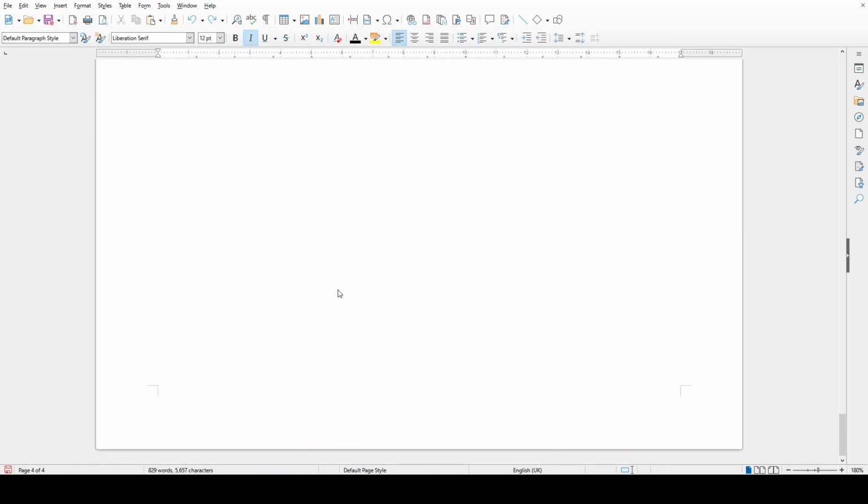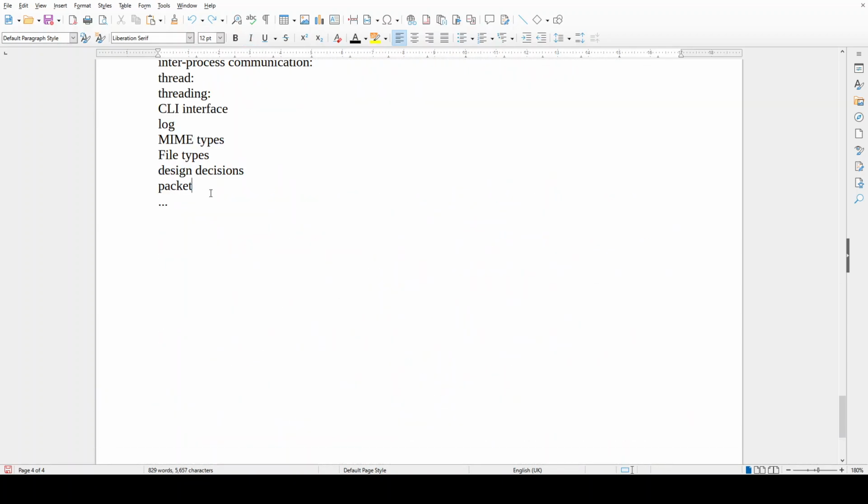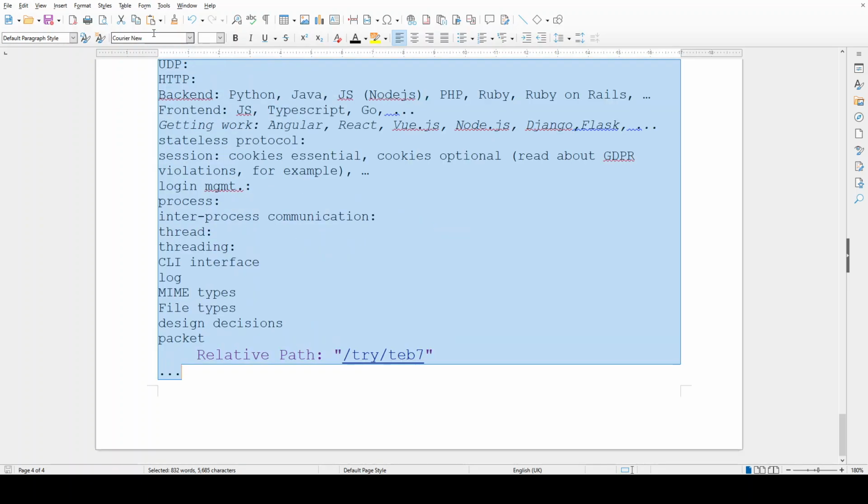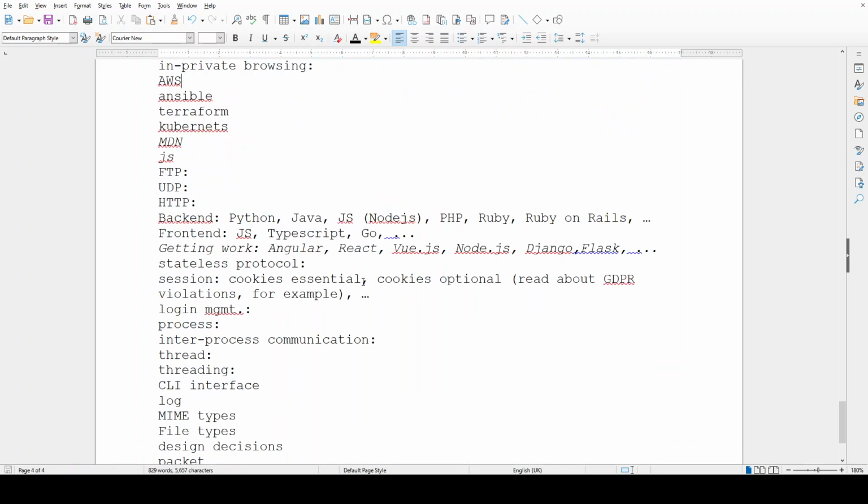Relative path I'll put down, because relative path is something very basic. So career new, yeah, great.